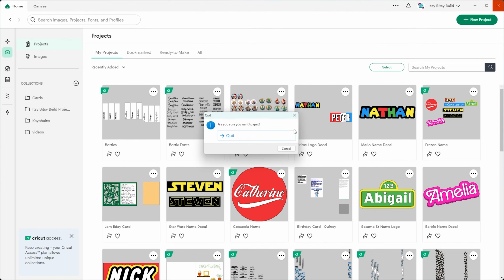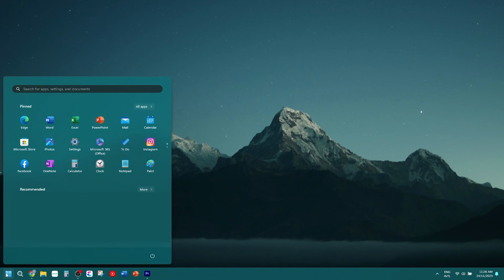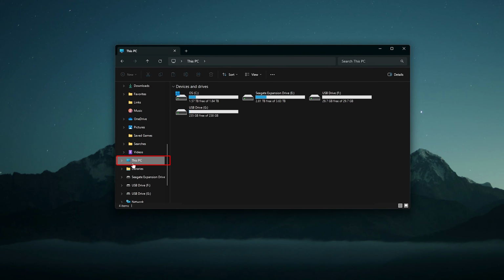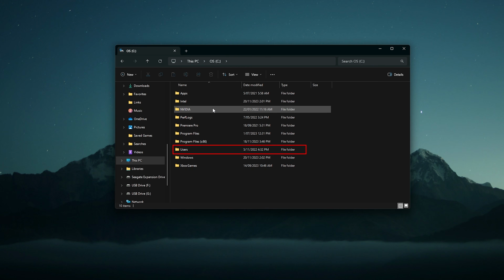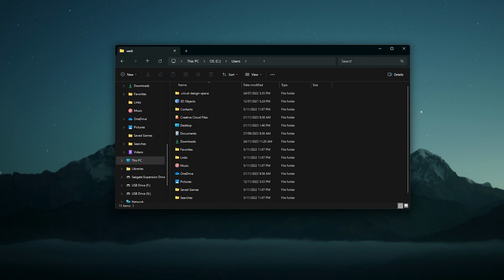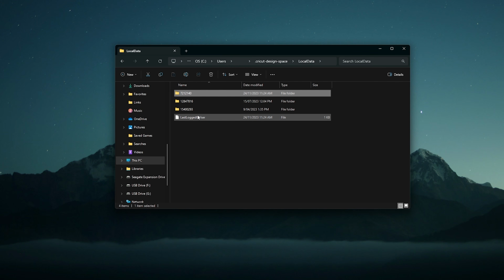Close Cricut Design Space. Click the Windows button down here in the bottom right corner of your computer and type the word File Explorer. In the left sidebar, find This PC, then find the local disk C drive, look for a folder that says Users and double-click to open it. You should then see your computer name on one of the folders. Double-click that. Then at the top here, you'll see a folder that says Cricut Design Space. Double-click. Then double-click the folder that says Local Data. Once this folder is open, delete everything you can see inside that folder.